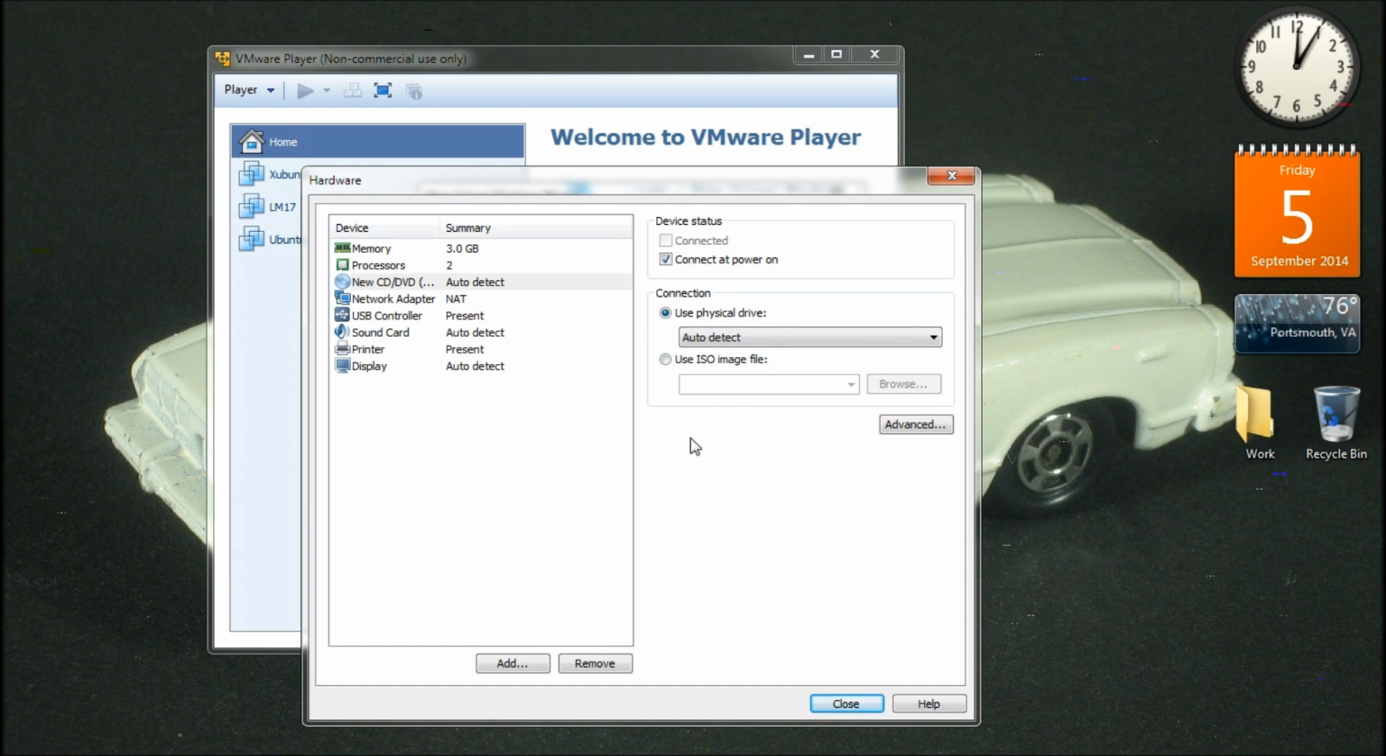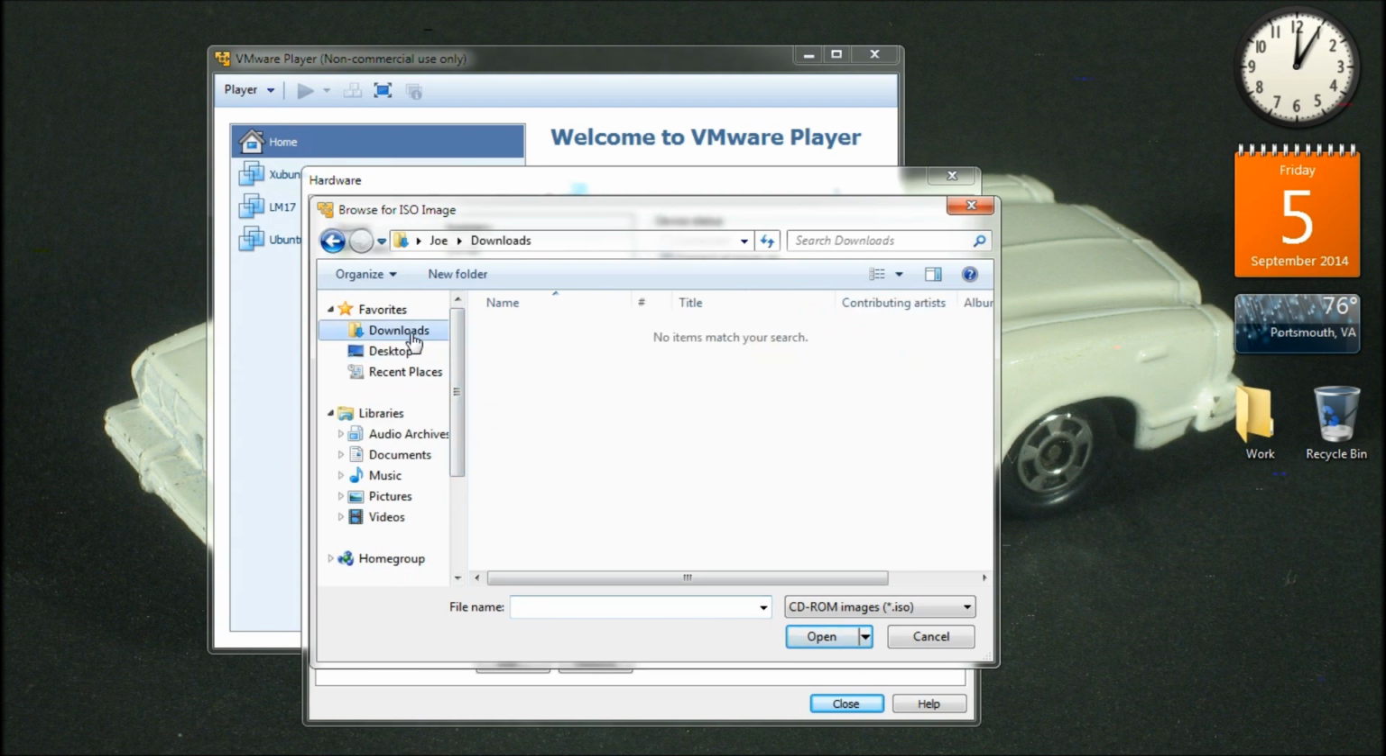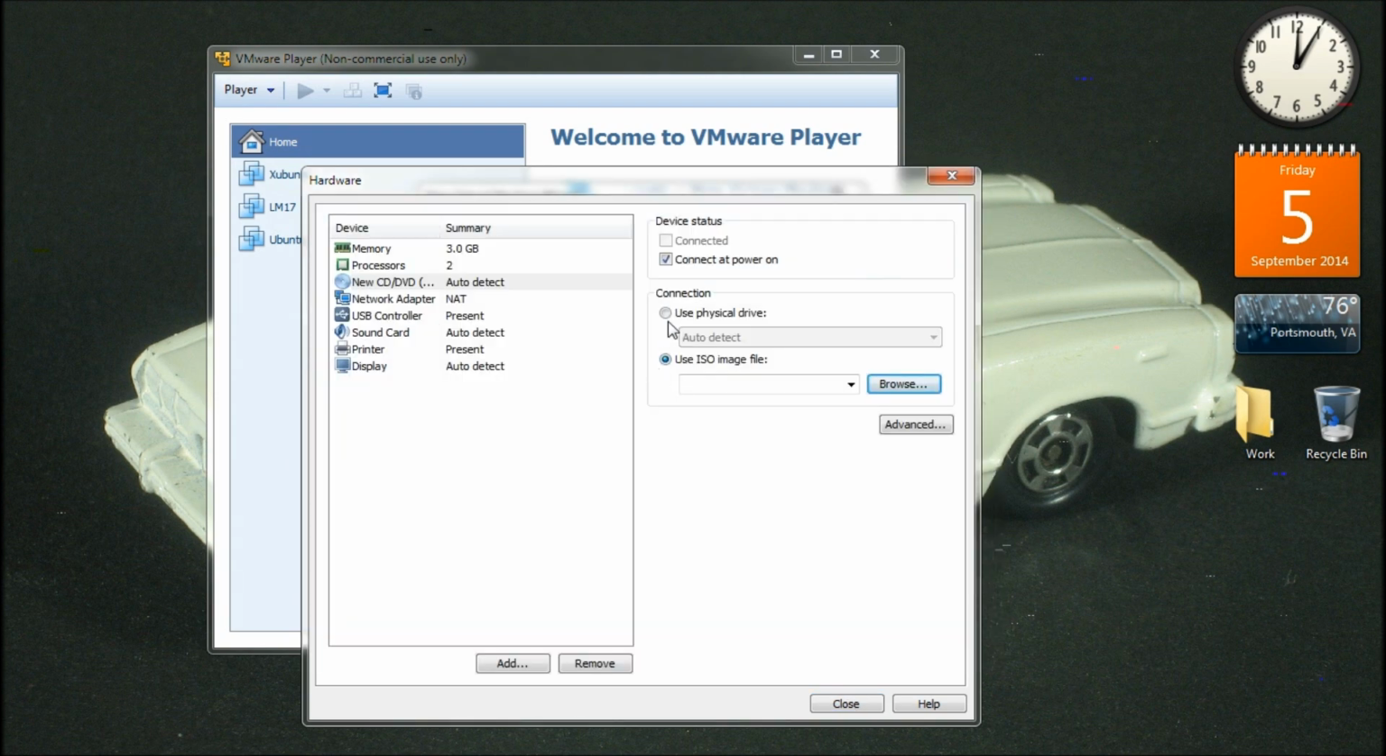Now, if you download a Linux ISO file off the web and you didn't burn it to DVD, mine just happens to be on a DVD, then at this point you would go find that file and browse for it, and it will allow you to look in your downloads folder to get the file. We don't have one, so we're not going to be doing it that way. We're going to leave it on disk. And all of these other ones you can pretty much leave alone.